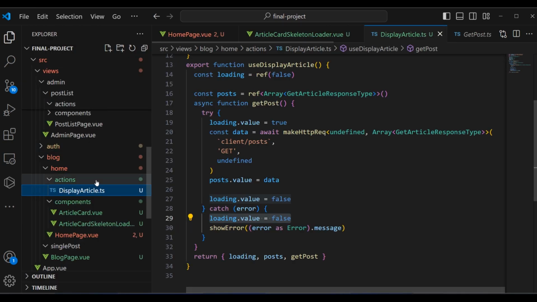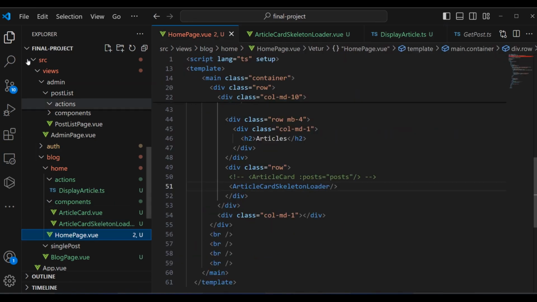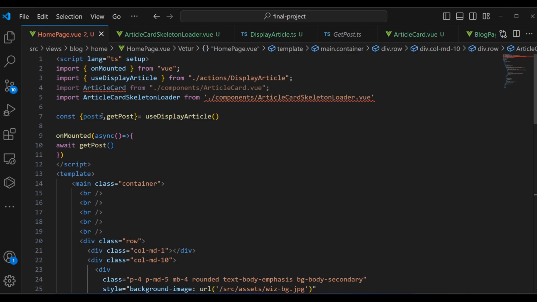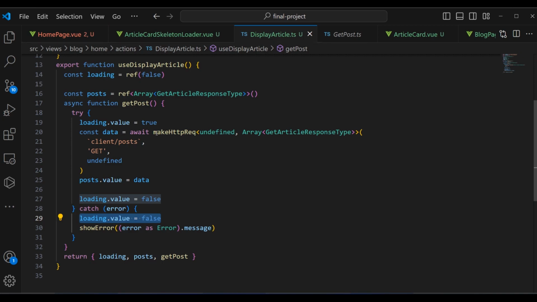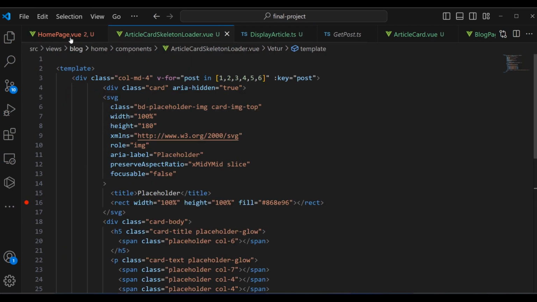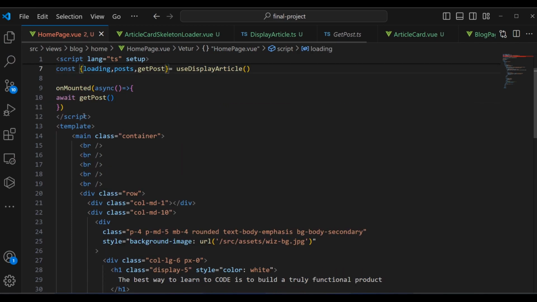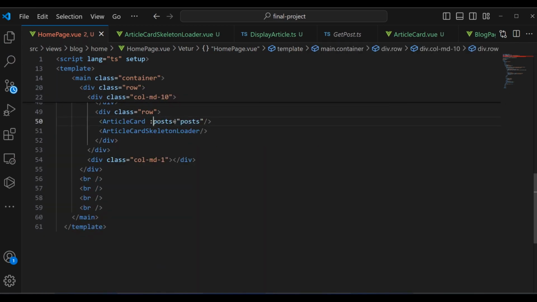And here, as we get access within the home page, we get access to the loading property right here. Let me see what we get within the display article. We need to add the loading property. Yeah, here. We are going to pass here loading. And then right here, guys, we are going to use the v-if directive. We're going to pass here v-if loading is true, or false.